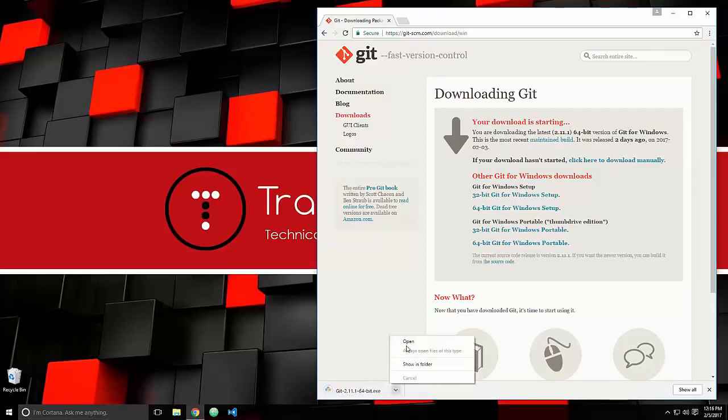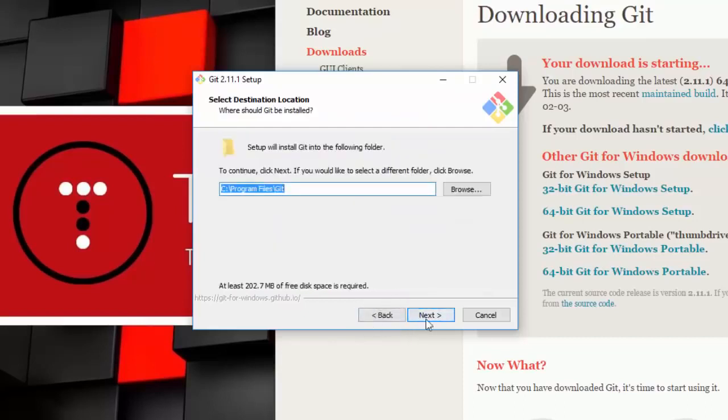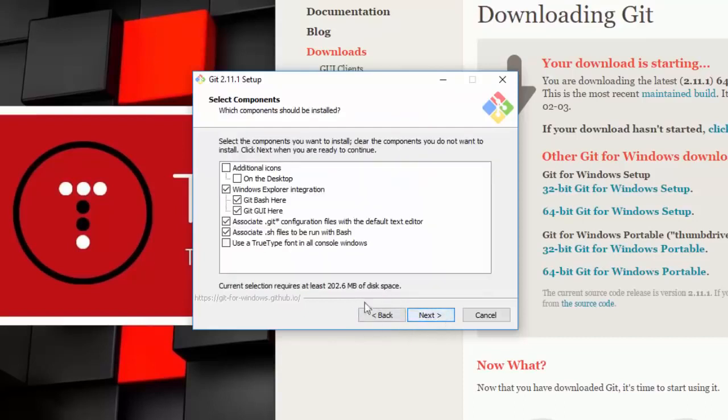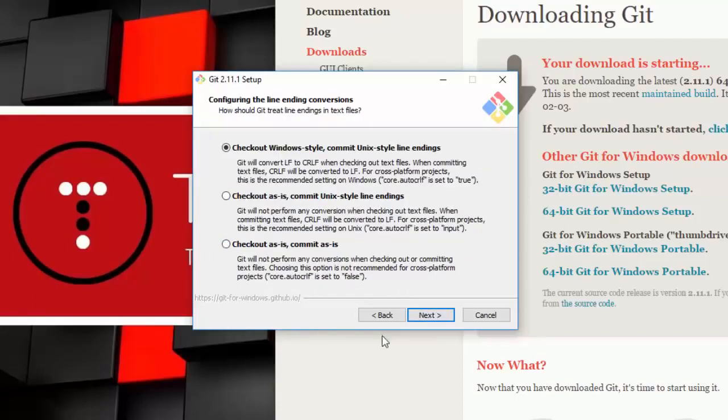Okay, so let's go ahead and open this up. And we'll click yes. It's just a standard Windows installer. We're just going to click through. Program Files is where it'll be stored. I'm going to choose the default for those. Now this option here, I always choose the last one, which is use Git and optional Unix tools from the Windows command prompt. So it just gives us some extra commands to use. So I always choose that option.